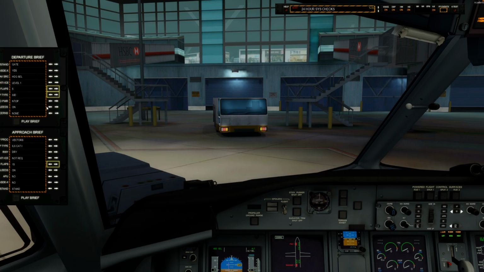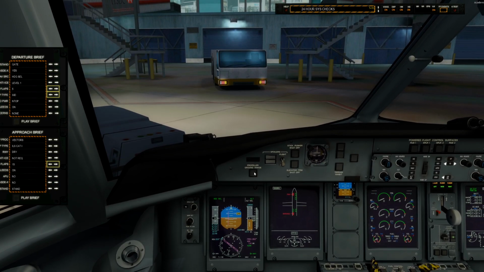Flaps set and top, bleeds on and no concerns. Are you ready for the departure briefing? Go ahead. This will be a standard left seat departure. Gate and pushback is required, so you'll be handling the engine start. The departure runway and taxi route will be as assigned by ATC. For the taxi, this airport uses ASDEX, so turn the transponder on for taxi. Nav source for the departure will be heading select. Anti-ice is required, we'll use level 1. As for the takeoff plan, we'll use flap 5. For the routing itself, the departure will be an ATC assigned SID. We'll use NTOP for the takeoff power. And the bleeds will be on.